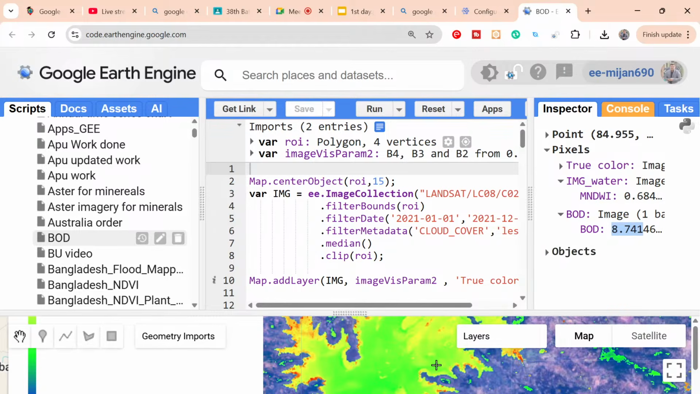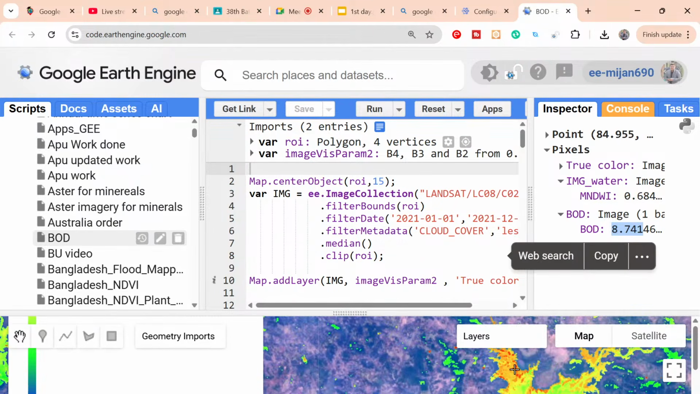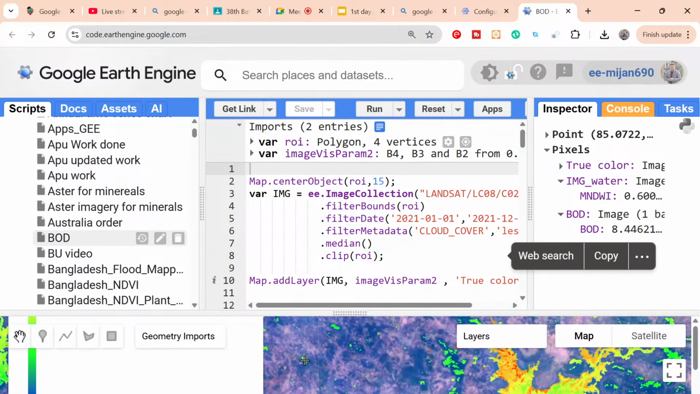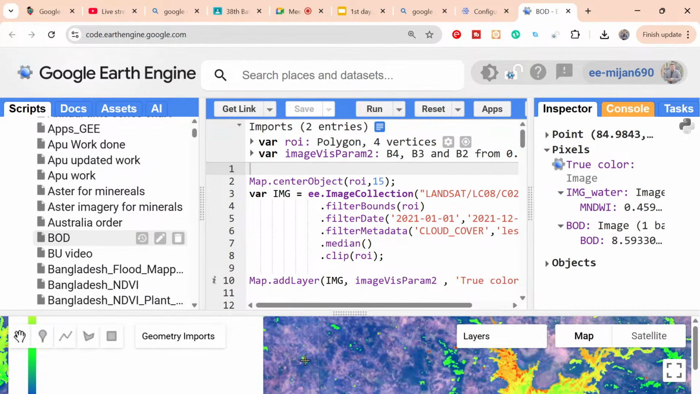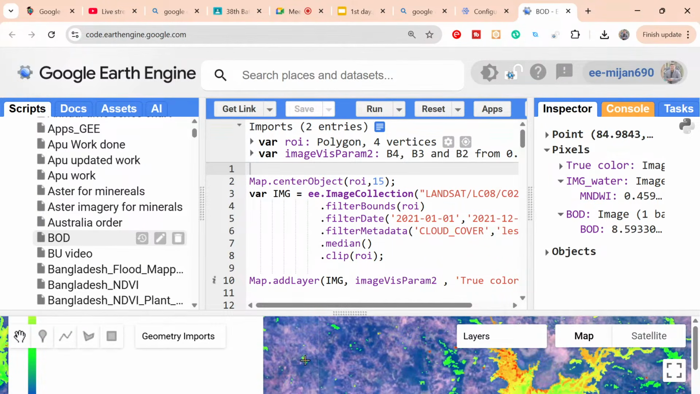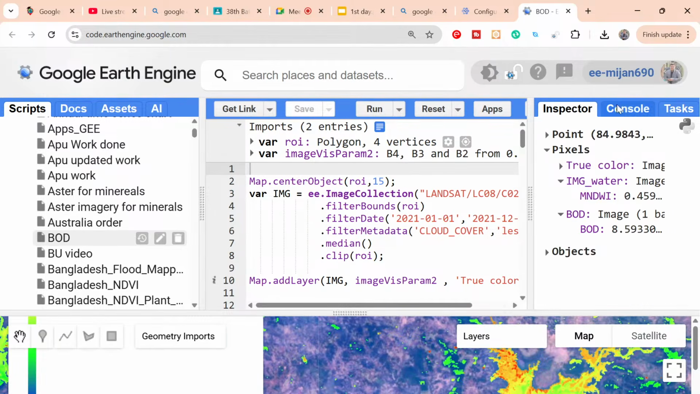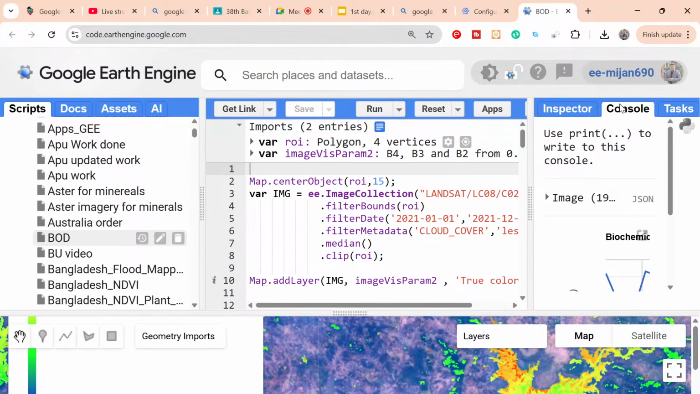Suppose I click on another area. Now for this coordinate, it shows me the value. So remember that the inspector tab is mainly for map query results. When I add any map, it can be NDVI, LST, or anything, and I want to check the value for a specific coordinate, I simply click on this map and it shows me the result for this coordinate. This is the inspector tab, and this is the console tab. The inspector tab is mainly for map querying results, and the console tab is mainly for printing your output.